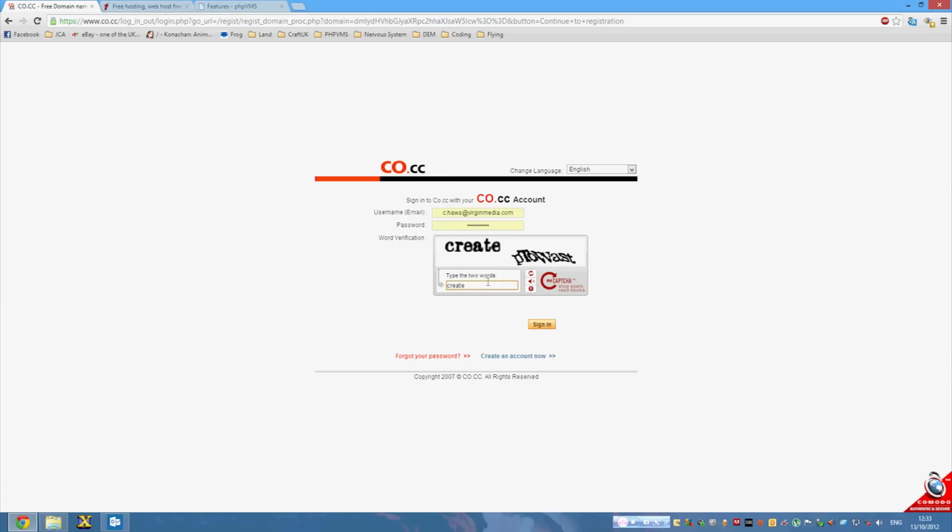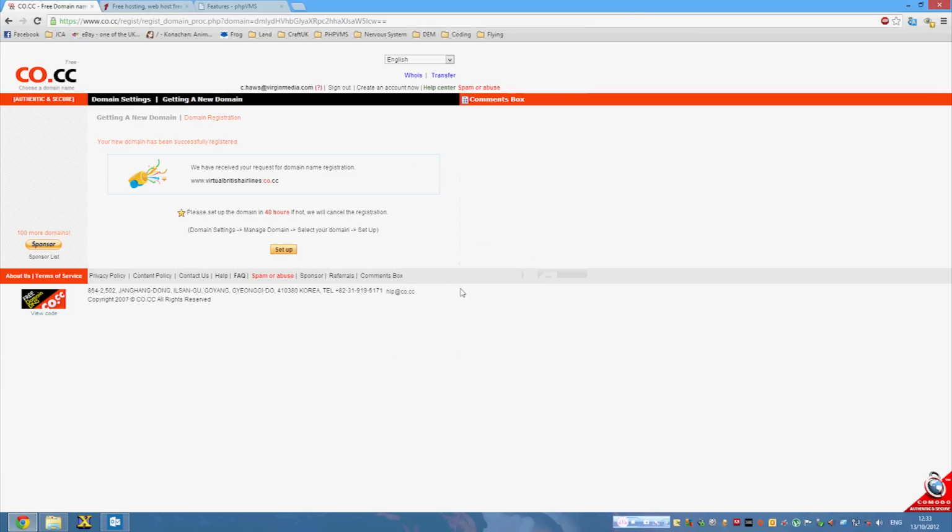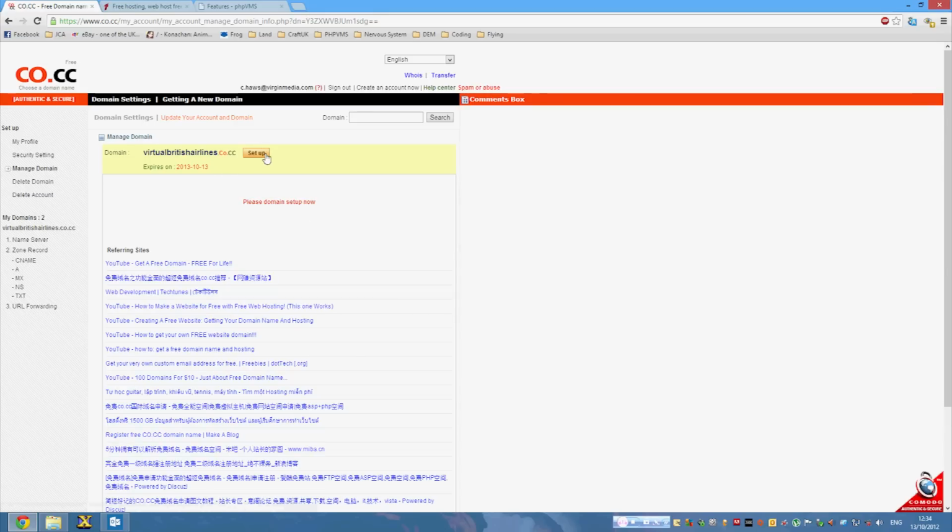You have to do a captcha code every time you log in, which is annoying, but yeah. Just click sign in, and there you go. Your domain has been successfully registered, www.virtualbritishairlines.co.cc. It says please set up your domain within 48 hours. If not, they'll cancel it. So basically what we want to do is set up now. So you click set up, and you click set up again.